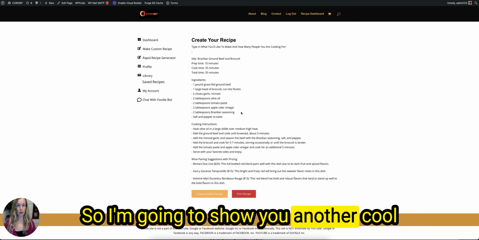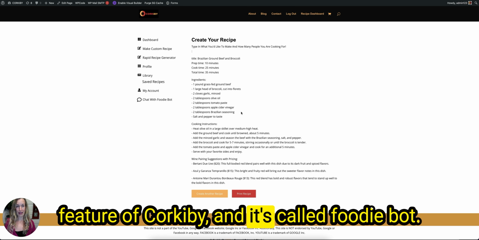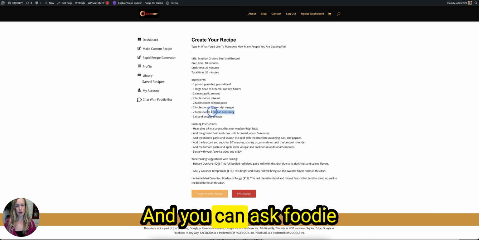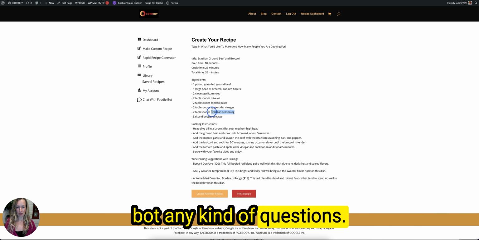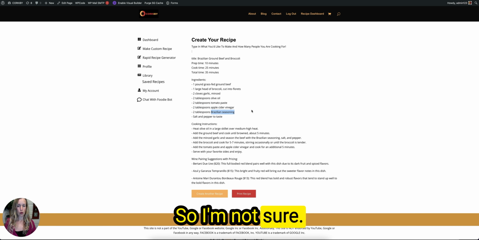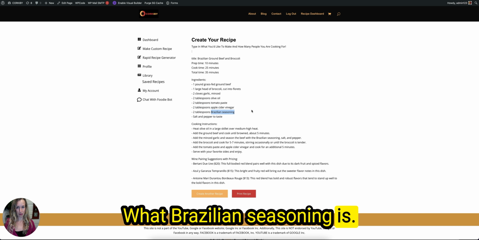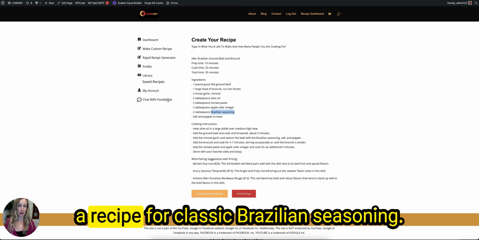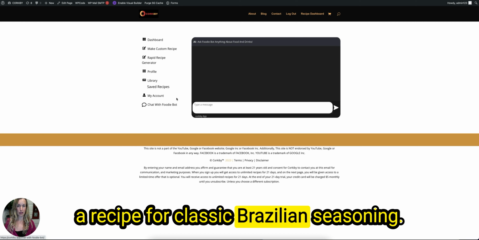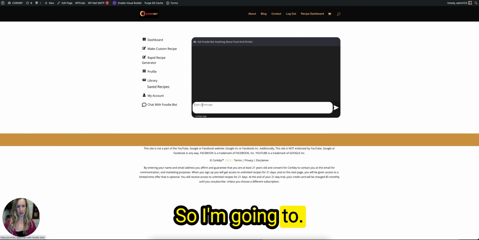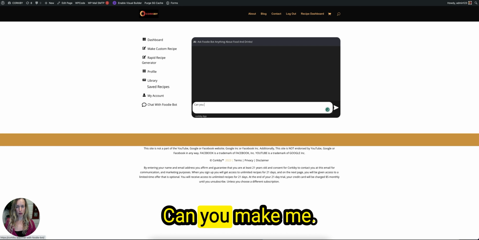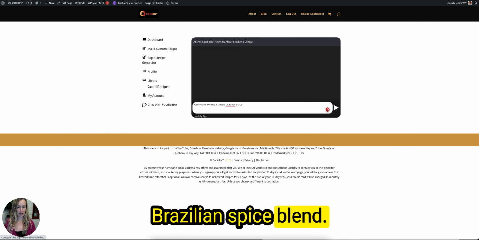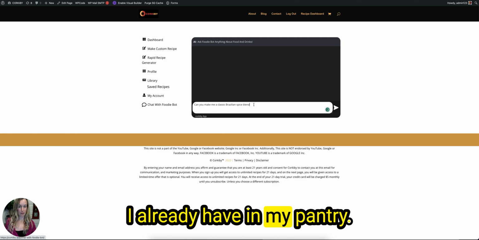So I'm going to show you another cool feature of Corkabee, and it's called FoodieBot. It's over here on the left side, and you can ask FoodieBot any kind of questions. I'm not sure what Brazilian seasoning is, so I want to ask FoodieBot to make me a recipe for classic Brazilian seasoning. I'm going to ask the question here: Can you make me classic Brazilian spice blend? And it might be things that I already have in my pantry.